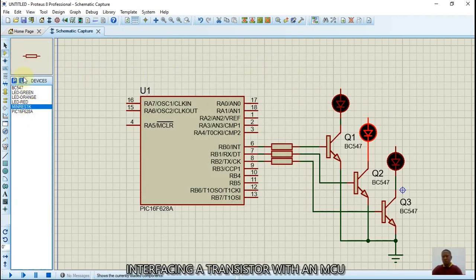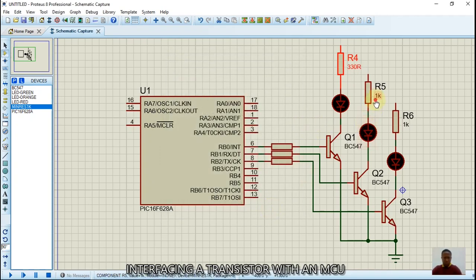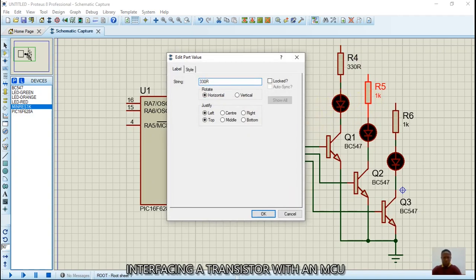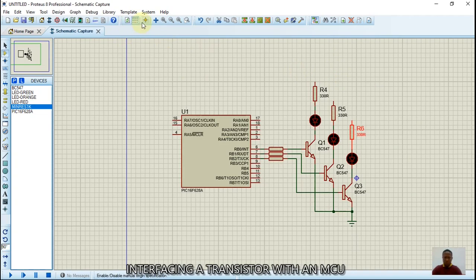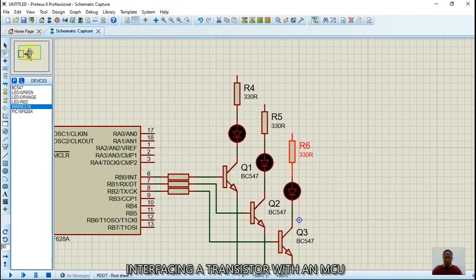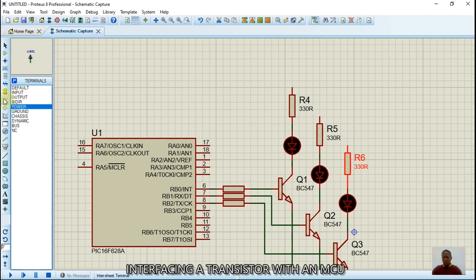My resistor, I'm going to turn it the way I desire it. We'll make it 220 or 330. We'll make it 330. I'll zoom out a little. Go to terminal mode, cover power.